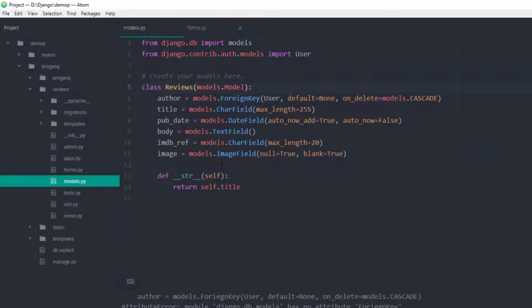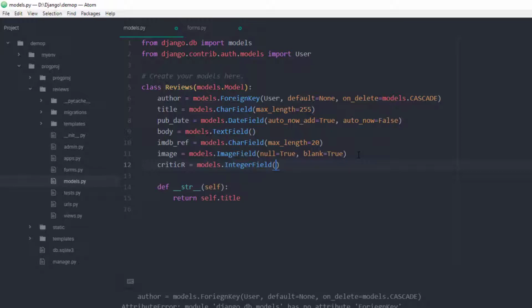So let's go back to models, and let's add that here. So we're going to say critic R equals from models dot, and it should be an integer field. It's got to be a whole number, yeah? So we're going to say integer field. Okay, and what we also want to do is use a validator. So we're going to say validators equals, oh, I haven't imported validators.